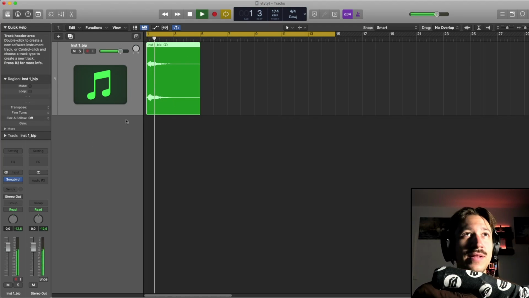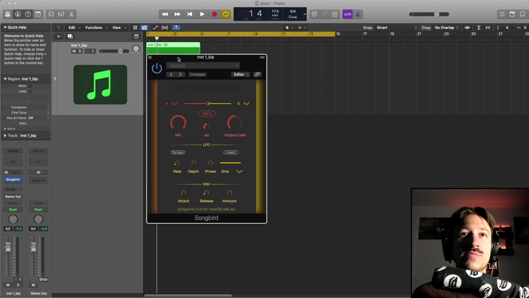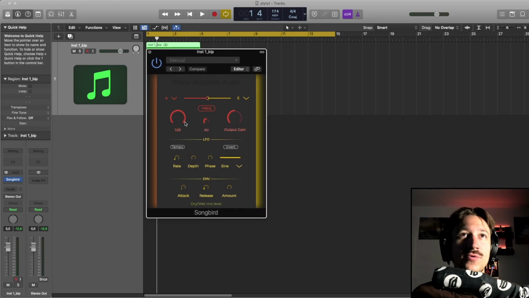So here's another free plugin that I've just got called Songbird by White Elephant Audio, and this one's quite nice because it's sort of like a vowel filter, right? So if I turn the rate up here and the depth, we get this kind of vowel movement happening, and we can just change the vowels a bit around here.